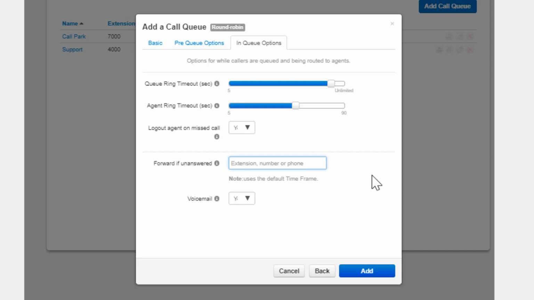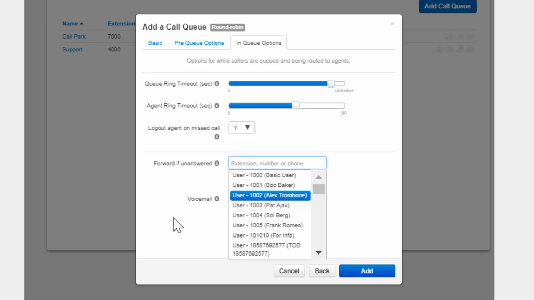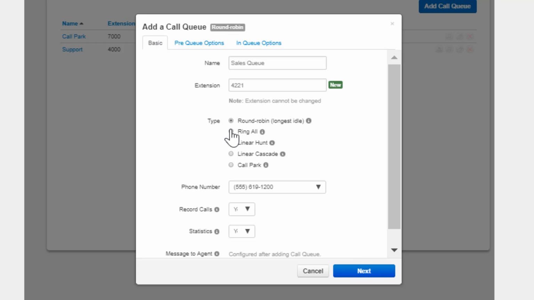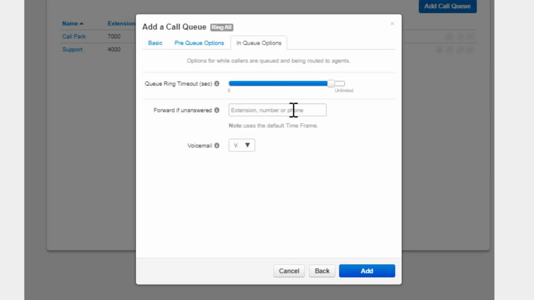Forward if Unanswered allows you to enter a destination for calls that are not answered. Enabling voicemail will create a voicemail box for the queue and allow callers to leave a voicemail if agent ring timeout has been reached. Selecting the ring all type will display only the ring queue timeout, as this rings all available agents at the same time, so there is no agent ring timeout.